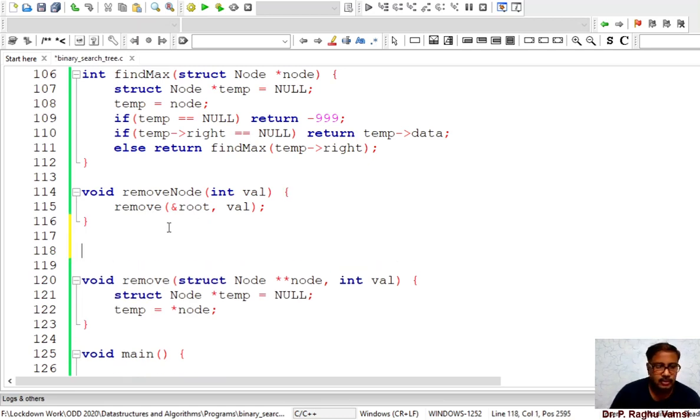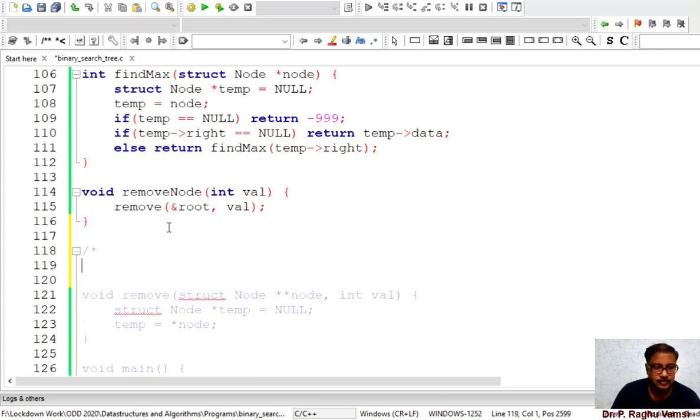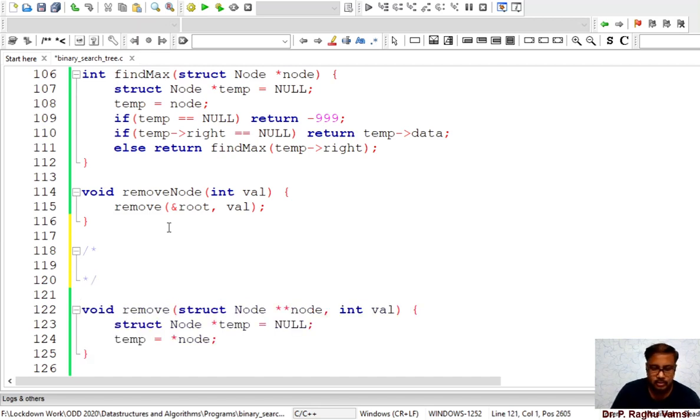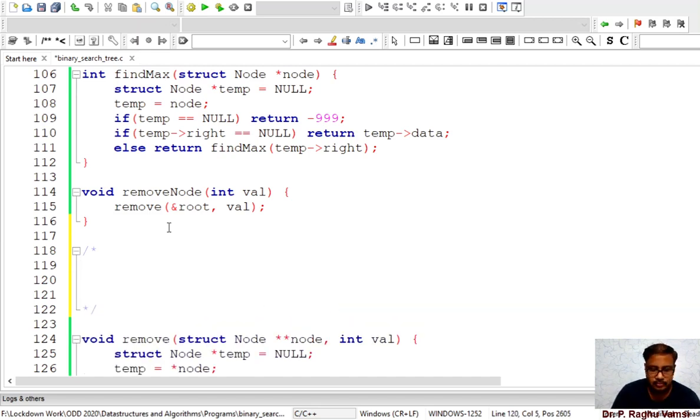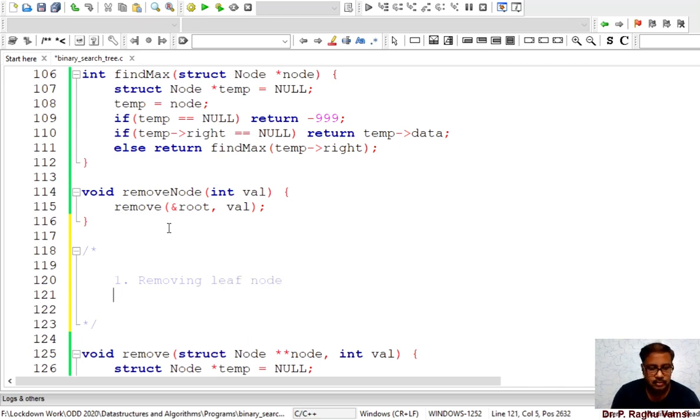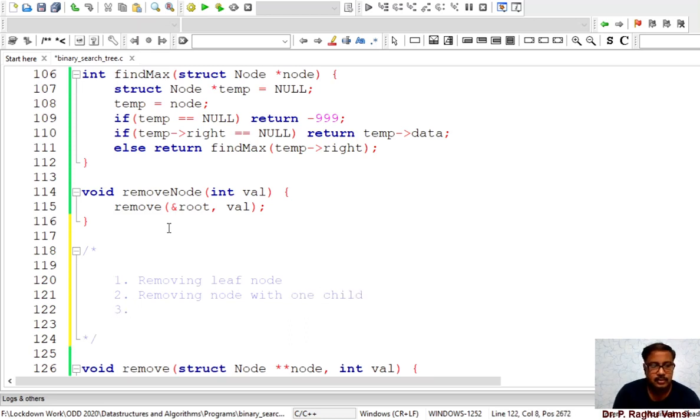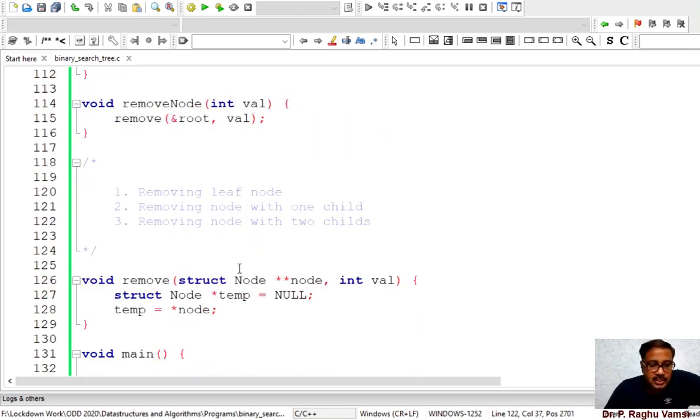So in the case of removal, we need to take care of 3 points. One is removing a leaf node, removing a node with one child, and removing a node with two children. So these are the 3 things we need to consider in this.